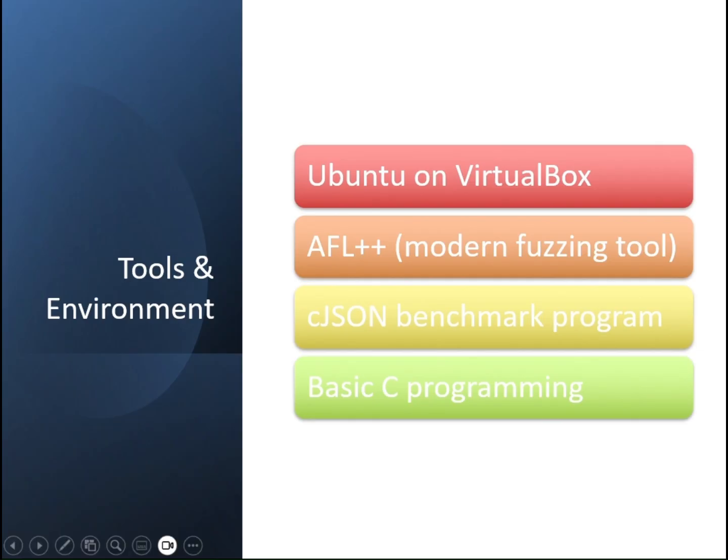Now, with the tools and environments: to perform this experiment, I set up a dedicated environment. I worked in a VirtualBox VM running Ubuntu Linux to keep my main system safe from any crashes or side effects of fuzzing.